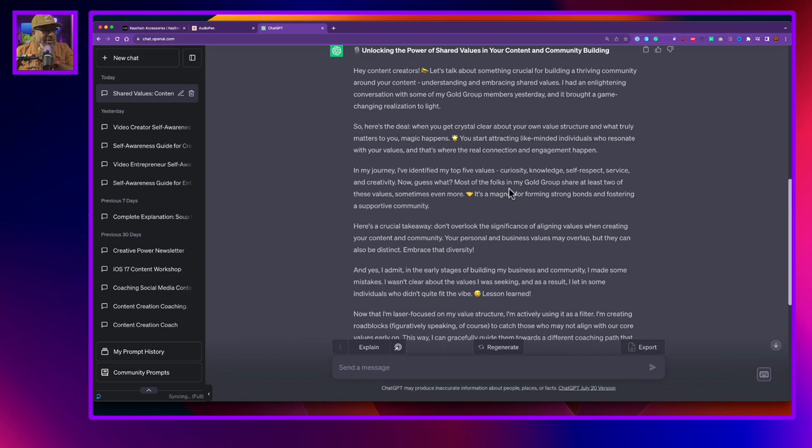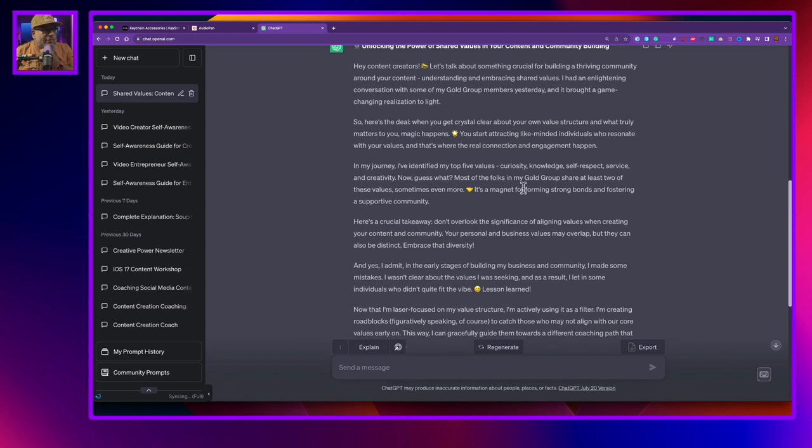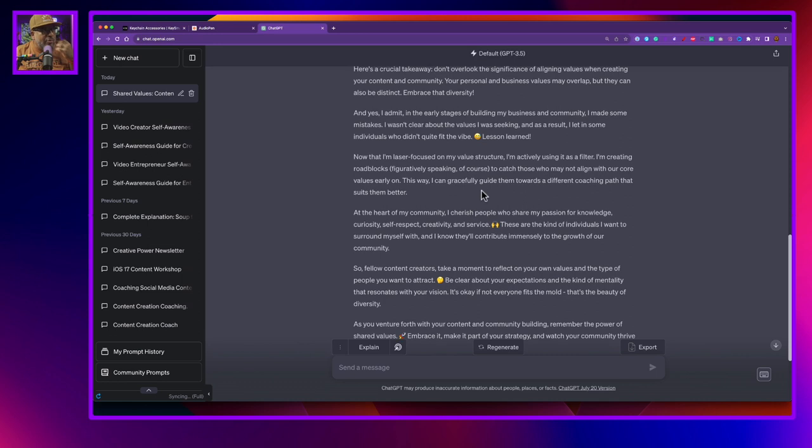On my journey, I identified my top five values: curiosity, knowledge, self-respect, service, and creativity. Now, guess what? Most of the folks in my gold group share at least two of these values, sometimes even more. It's a magnet for forming stronger bonds and fostering a supportive community. Here's a crucial takeaway. Don't overlook the significance of aligning values when creating your content in your community. Your personal and business values may overlap, but they can also be distinct. Embrace that diversity. Yes, I admit in the early stages of building my business and community, I had some mistakes. I wasn't clear about the values I was seeking, and the result, I led some individuals who didn't quite fit the vibe. Lesson learned. Now that I'm laser focused with my value structure and actively using it as a filter, I'm creating roadblocks, figuratively speaking, of course, to catch those who may not align with our core values early on. This way, I can gracefully guide them towards a different coaching path that suits them better.